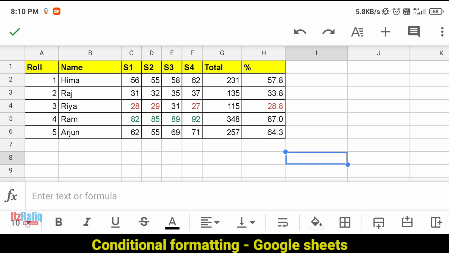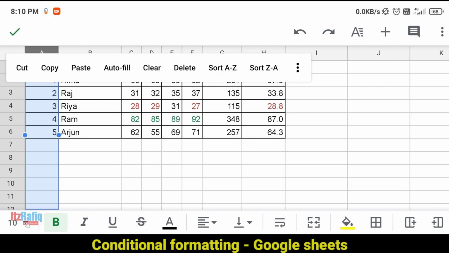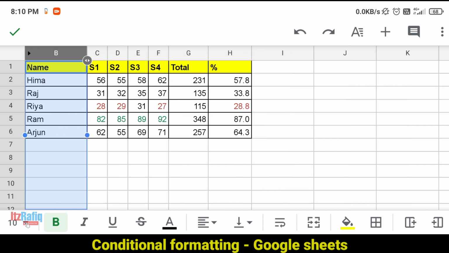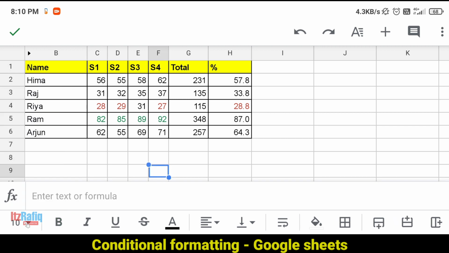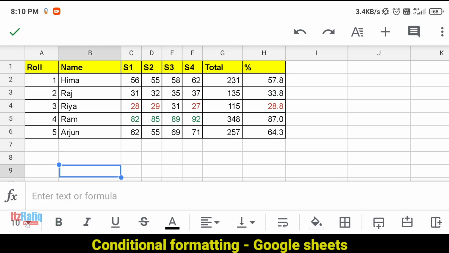Now suppose I want to remove some part here, I don't require the roll number column, so we can hide this part. We can select this one, tap here, and again tap on three dots. Here you will get hide column. When I click on hide column, this column will be automatically hidden from the sheet. Again, to display the column, you can tap there, and it will appear here.